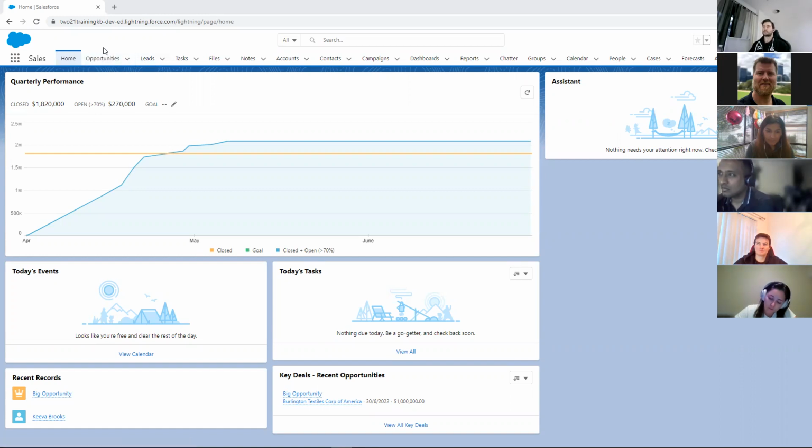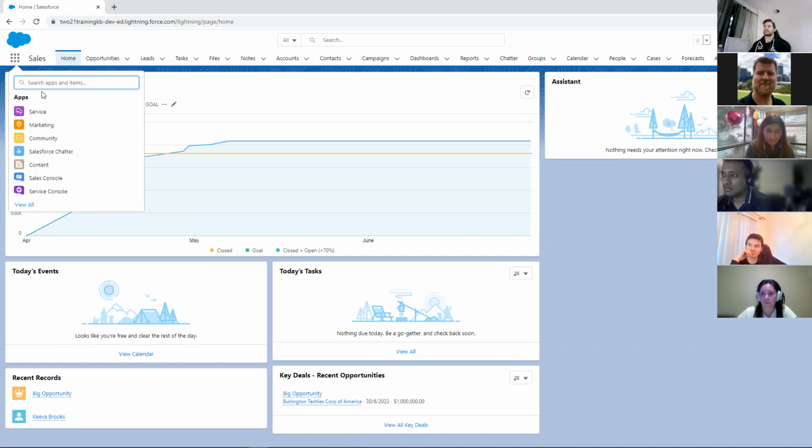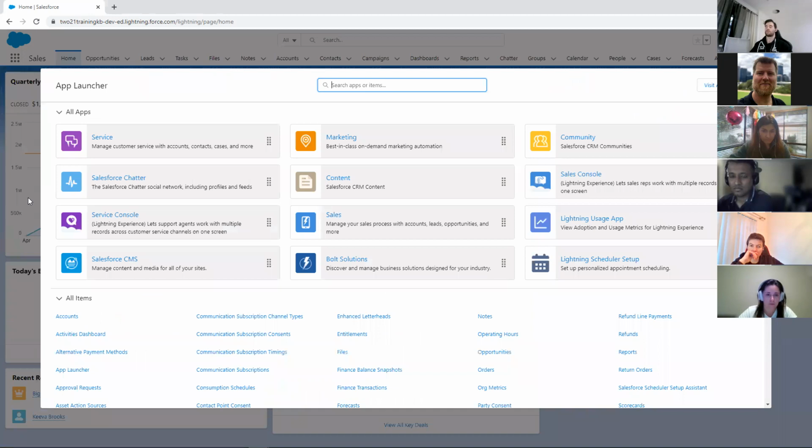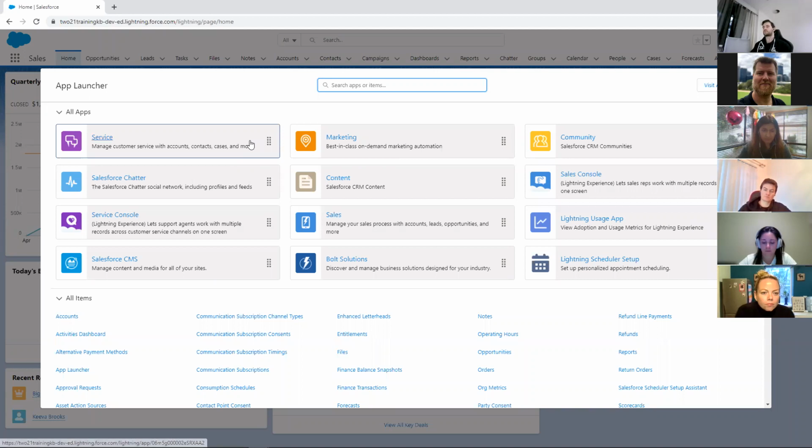The first item in the menu is the app menu, which we can find in the app launcher over here. And so here we can find a list of our Lightning apps, which are full of all these tabs, which will take us to our objects. We're able to view all the apps in our org here. But we're also able to order and hide some of these apps if we didn't want certain profiles or groups of people in our org to see them. So, for example, if we had some service users, we could hide all of these non-service apps from them and all the non-sales apps from our sales users.